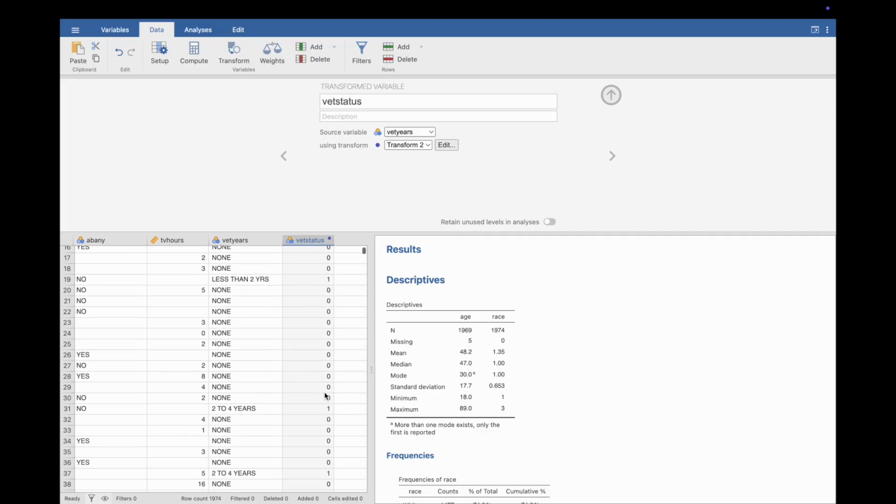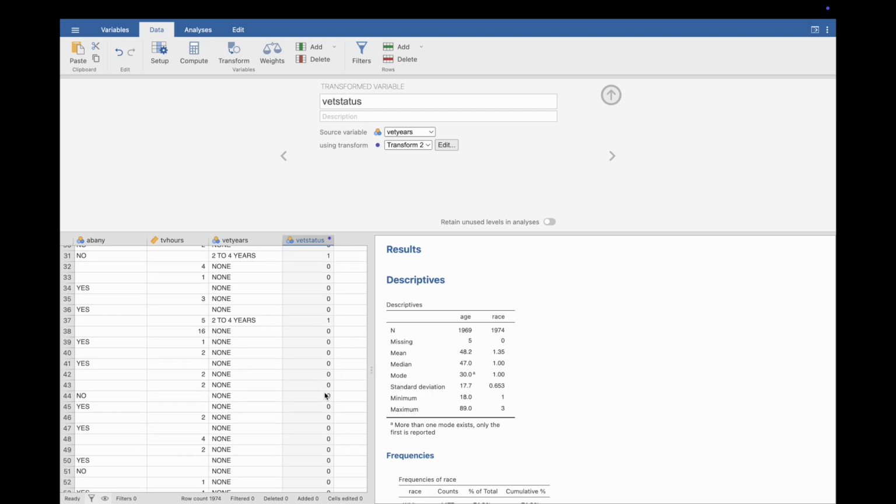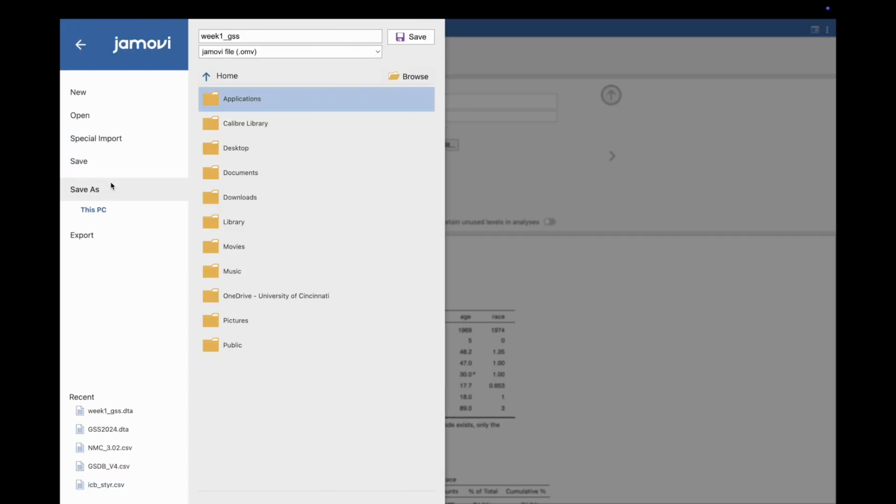Last step, let's save our work so we don't lose any of this. Head back to that application menu in the top left corner and click Save As. Jamovi will save everything, including your data, any new variables you created, like has children and wet status, and all of your analysis into a single OMV file. This is Jamovi's native format. So if you or someone else reopens it later, all your output tables will still be there.